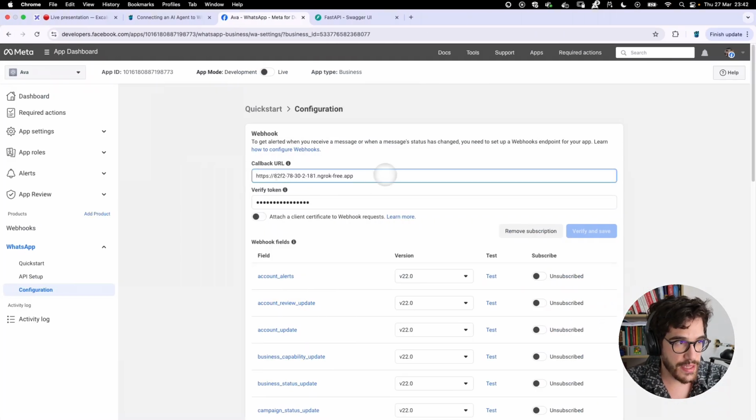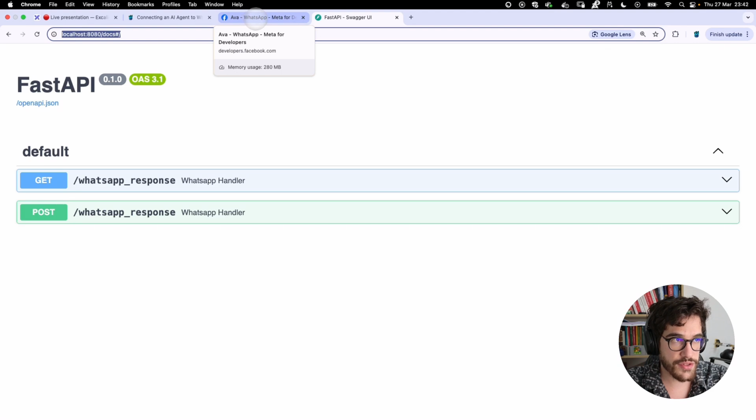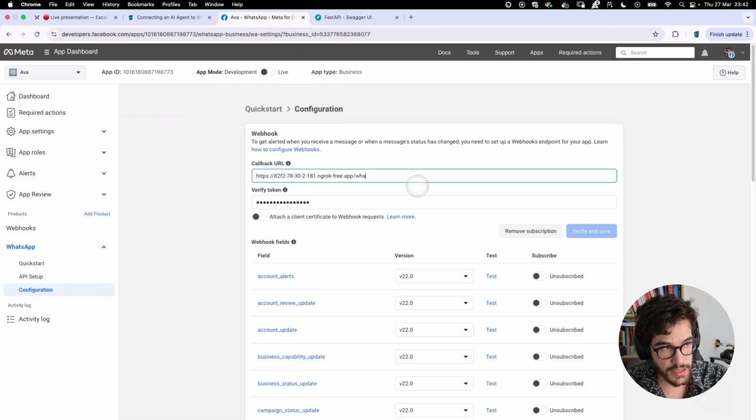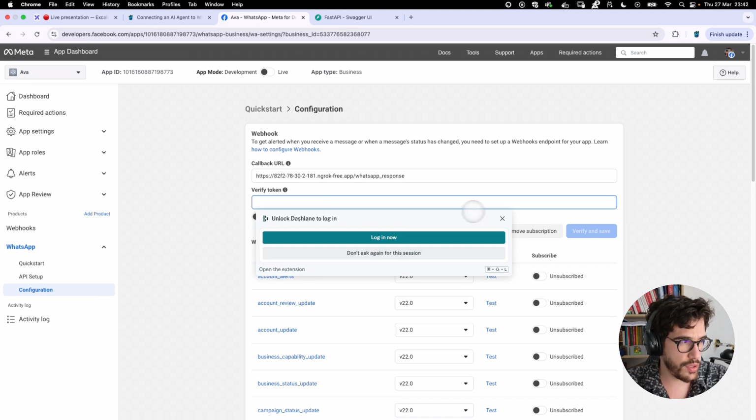So now let's put this over here and let's copy the name of the endpoint. All right, so it's WhatsApp underscore response. And here, I think you can put whatever verified token you need. This is just necessary if you need it, because it enables you to detect that the connections are coming from the Meta app and not from another weird place. Okay, so that's the reason why you need to put this. I mean, put whatever you want.